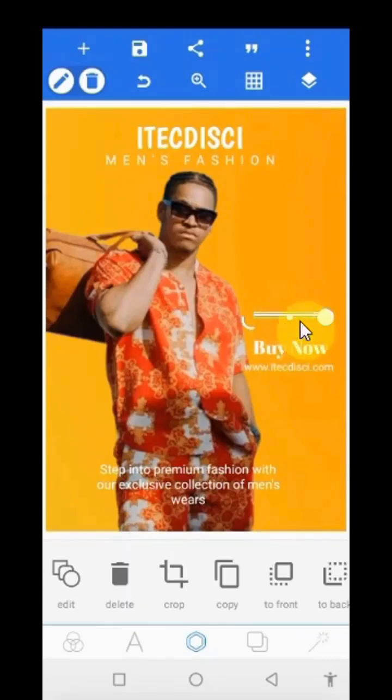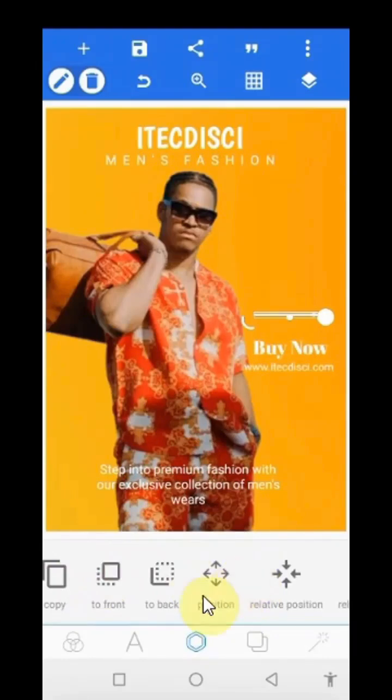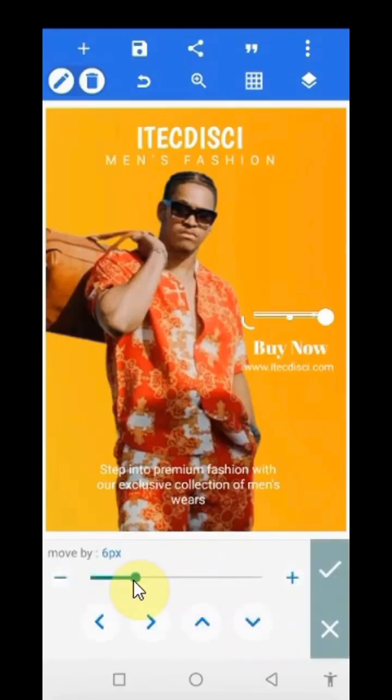Now there's another way you can also move this arrow here. You can come down here and look for position, this one here, and click on it. So you can just use this arrow here and move it down. If you want to move it up, you can use this one. If you want to move it to the right, you can use this one, and to the left if you wish. So you can just use these arrows and position it into place.